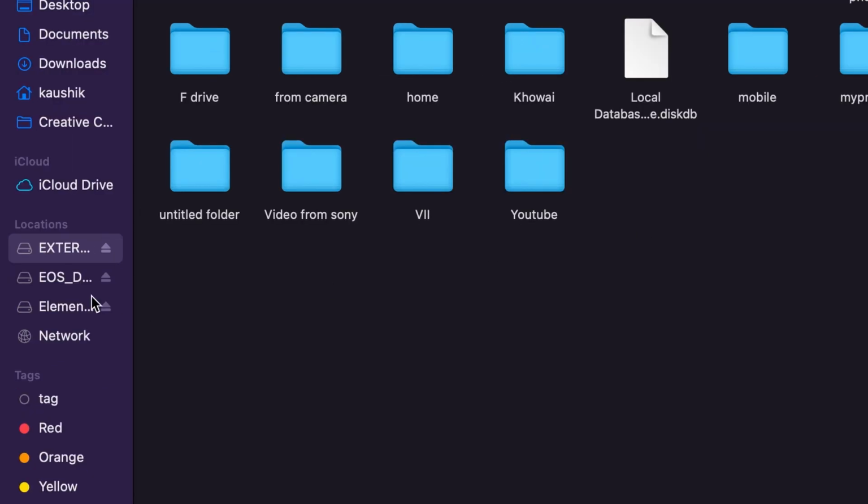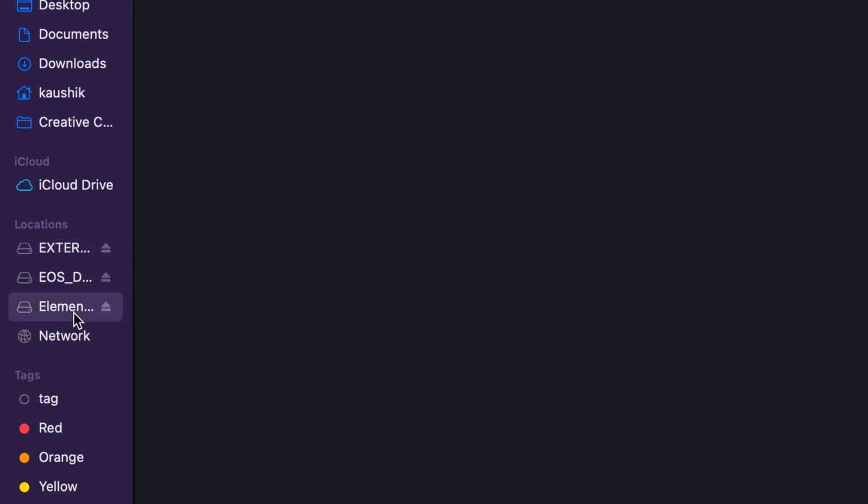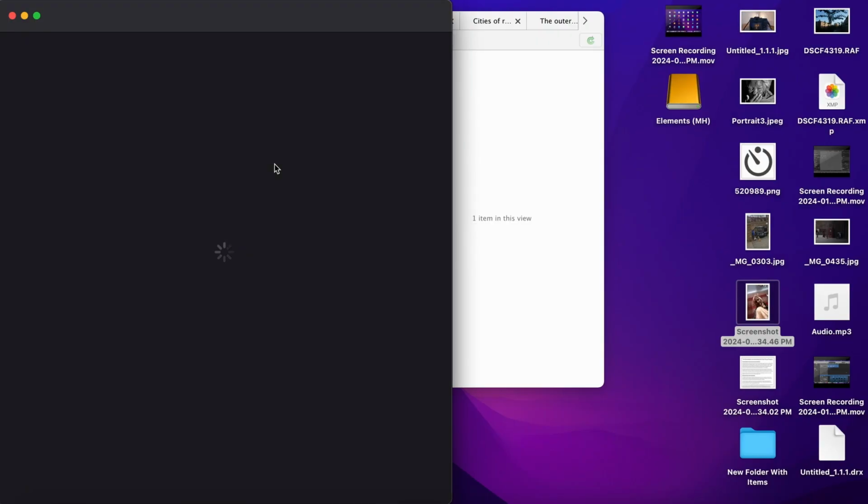So sometimes formatting the drive and copying again the photos library to that drive helps to open the library again. So to do that, I have another drive which I formatted, and if you don't know how to format the drive, then you can watch my separate video on this. And then I copied this library to here, and then actually it works.